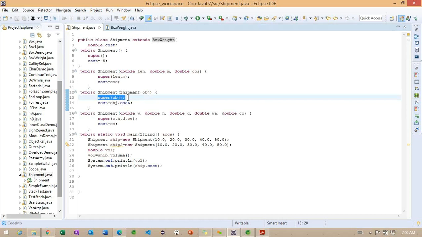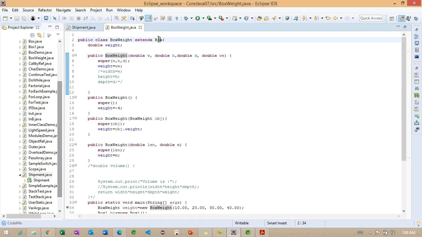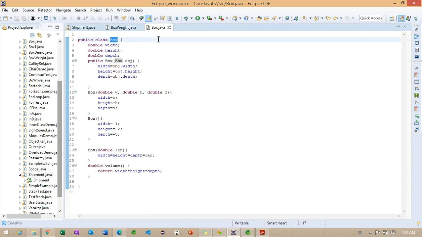And along with this, we have the option to call one more superclass, that is called the Box class. From the Box class, BoxWeight is extended. From BoxWeight, Shipment is extended. So if you observe carefully, inside the Shipment class, we are able to access all the information. This is very important: how we access the superclass features in the subclass.